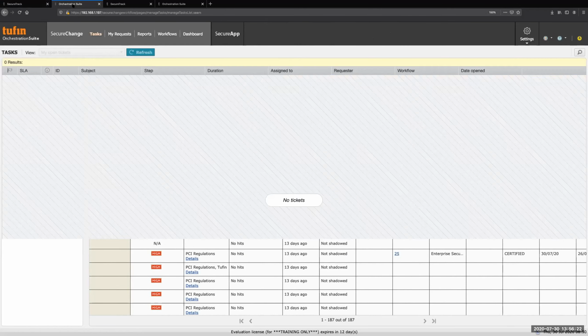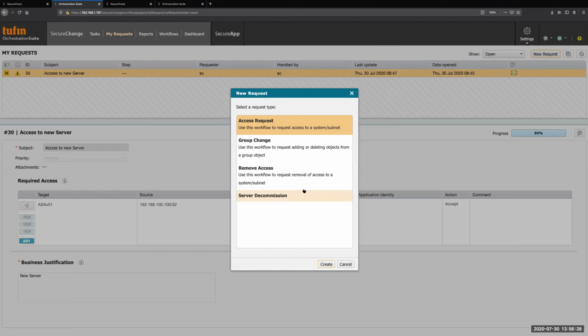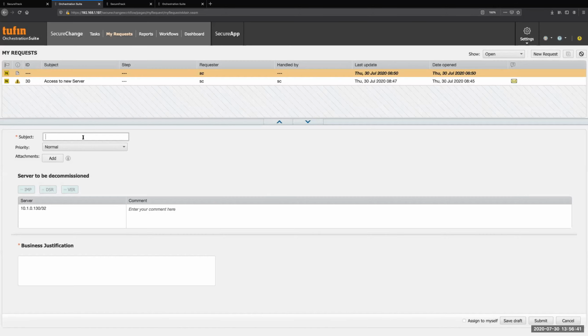The final automation workflow that I want to show you guys today is the server decommission. So I'll create a new request for server decommission. And the IP address that we're going to be decommissioning is 10.1.0.130. We'll give a business justification. This is an old server. We just need to go ahead and decommission it. We will submit that.